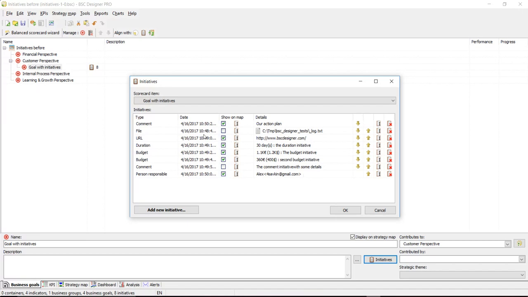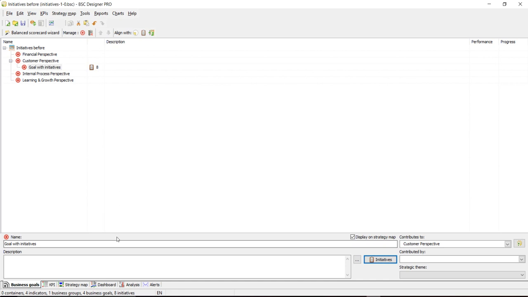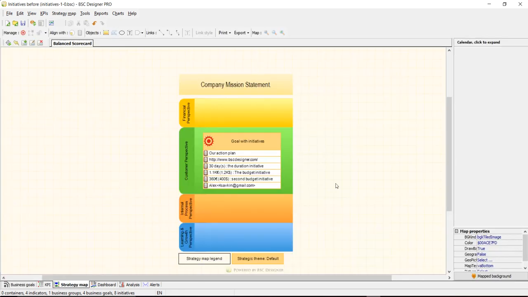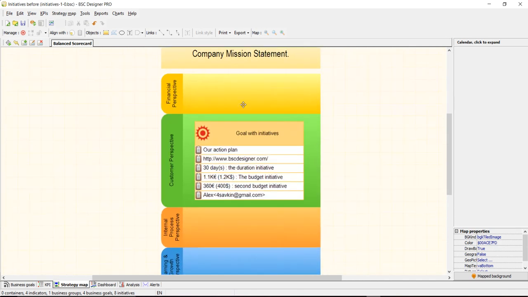And it was also able to change the visualization option for these initiatives. You could choose if you want to see these initiatives on the map or you don't want to see them. And you can also move them around this list and respectively change the way how the initiatives were visualized. For example, here you can see all the initiatives.